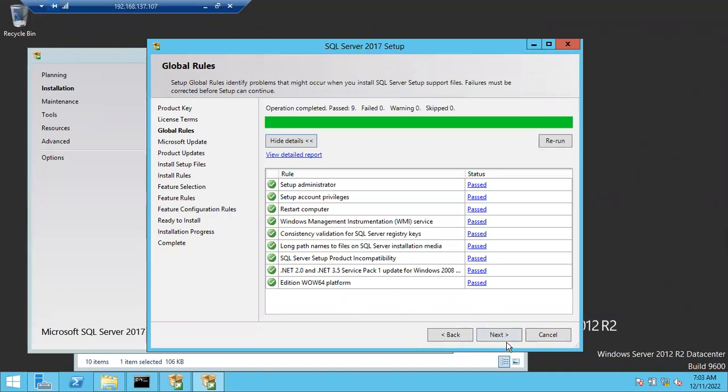Next button will be grayed out. The SQL setup will check whether the Windows machine is suitable for installing SQL Server or not, like whether it met the prerequisites or not. As it met the prerequisites, all checks are passed. Warning is also fine, or some checks will be skipped. But if even one failed check is there, you cannot proceed, guys. You have to fix that option and then you can go to next.